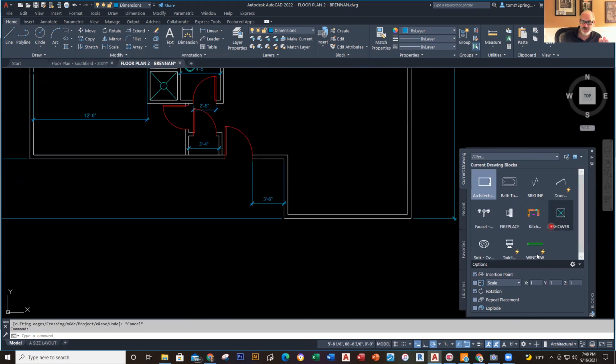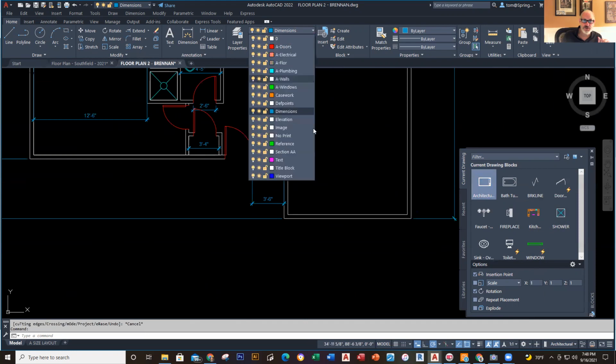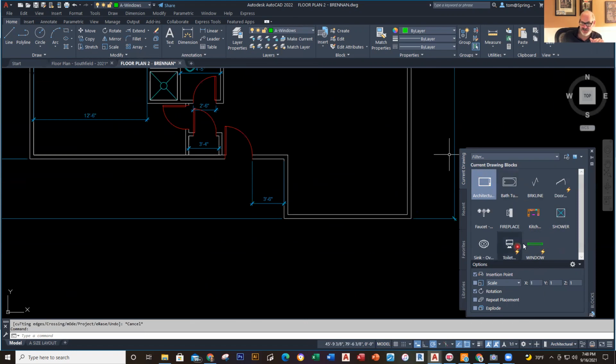By default, this one is, just so that you guys know that. All right, so I'm going to change my current layer to windows, or A windows. It actually should be a glass, but that's another story for glazing. But we'll go ahead and go here and we'll go ahead and drop it.